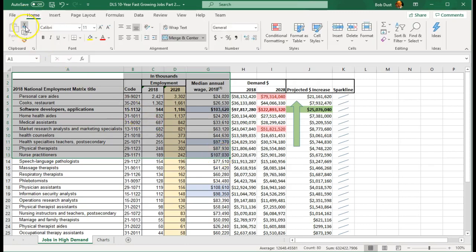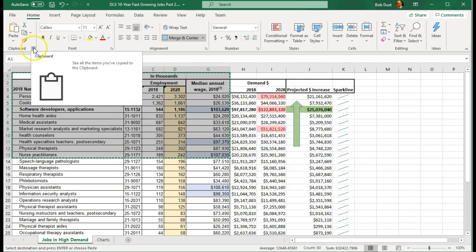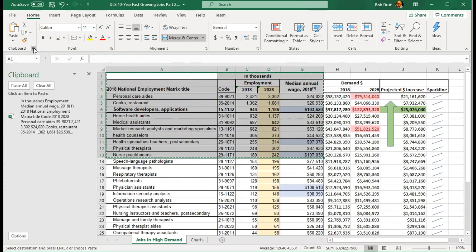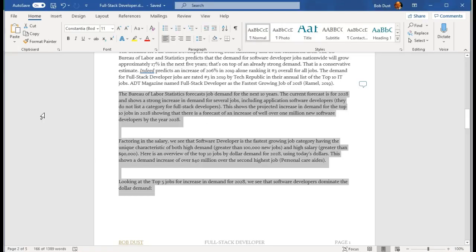To copy, I go to copy, and that puts it in my buffer area. There's a little knob here at the end of the clipboard. If I click on that, I can see what's in my copy area. So this data here is in my copy area. I am going to go to my Word document now.